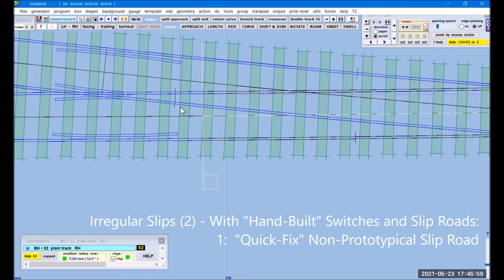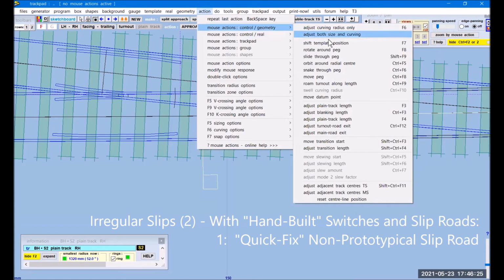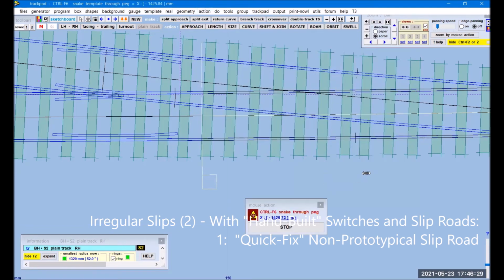So I'm going to go for this sleeper here. Now you can see why it's worth having the sleepers in at this stage, because you want to have the tip of the switch just short of one sleeper so that it's largely supported by a sleeper at the end of the planing. So back to mouse action, snake through peg, and we'll bring it back to there.